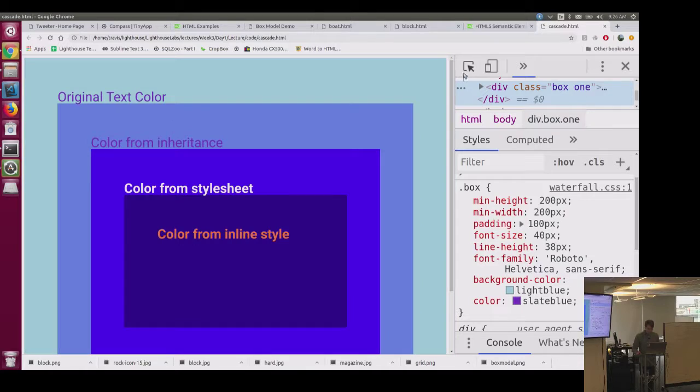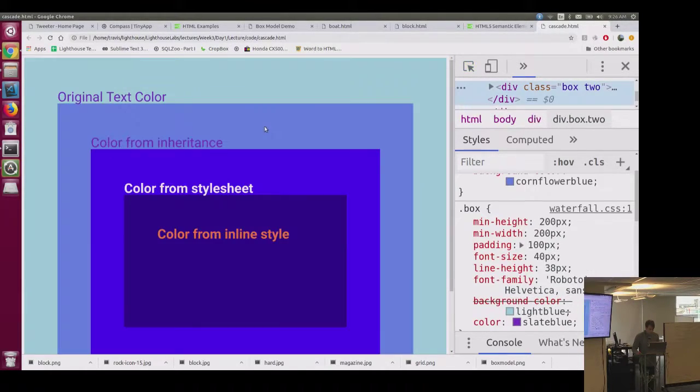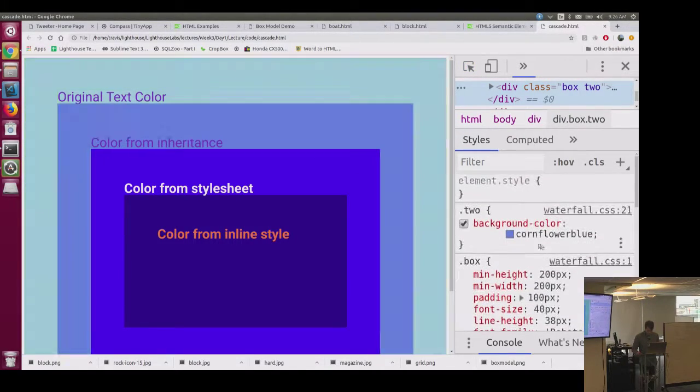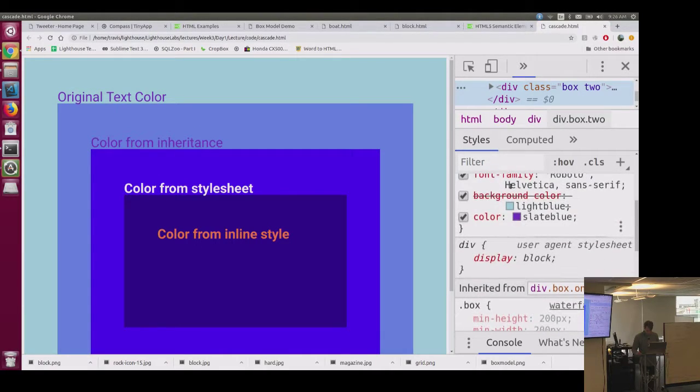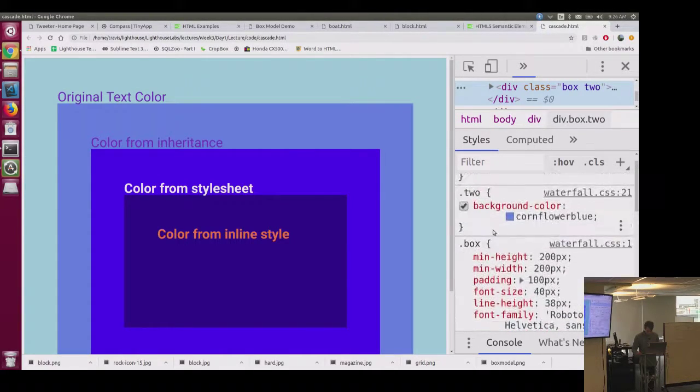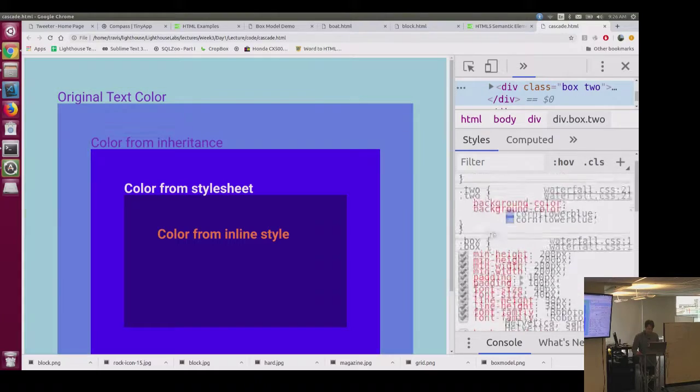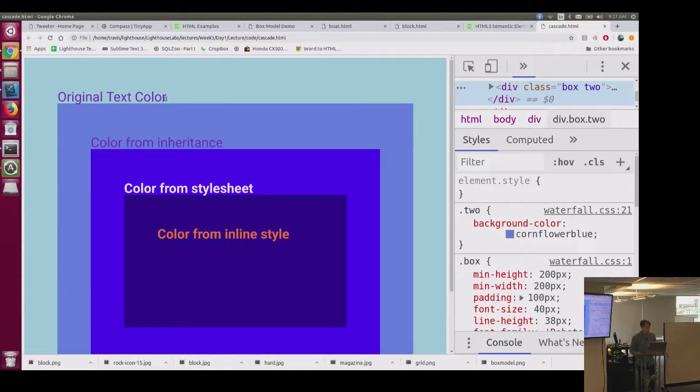And then if I go into the second div, it actually doesn't look like it has the same font color, but it does. The background is just kind of throwing it off a bit. So we see that it has slate blue. But these both are getting their color in different ways. This one is getting the color from an actual style, and this one is getting its color from inheritance.